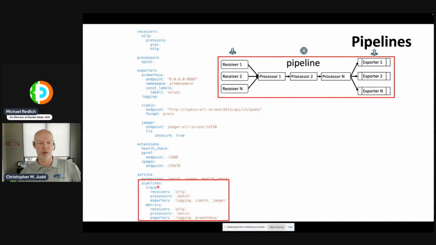So you see these pipelines. We have a different pipeline for traces, distributed traces, and one for metrics. And inside the traces, you can see we have receivers. So what receiver are we going to collect the data from? We're doing it from the OTLP protocol. What processors do we want included? We're just using the batch one here, but there could be more in that collection. And then how are we going to export those? So here we're going to export it to a logger.